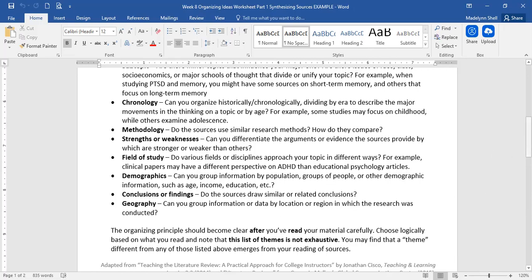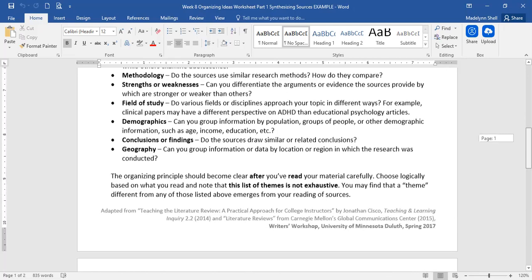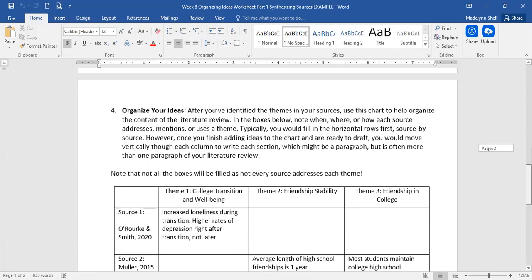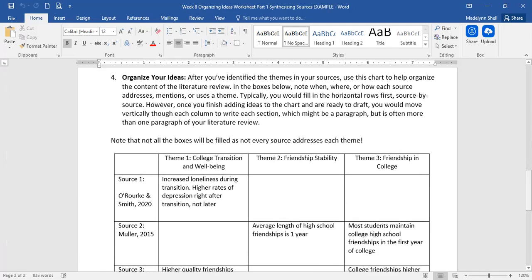As you're reading the material, you should be starting to get some ideas of how you might organize it. You want to pick a theme. It doesn't have to be exhaustive. It doesn't have to be the end all and be all, but you need to have some ideas of the themes or sections of your paper. Where we're at now is you're going to organize your ideas. You should pick a couple of themes to organize the literature you've read.